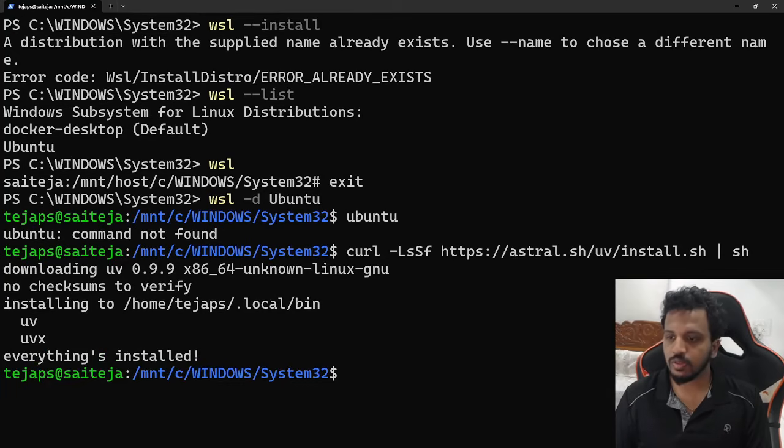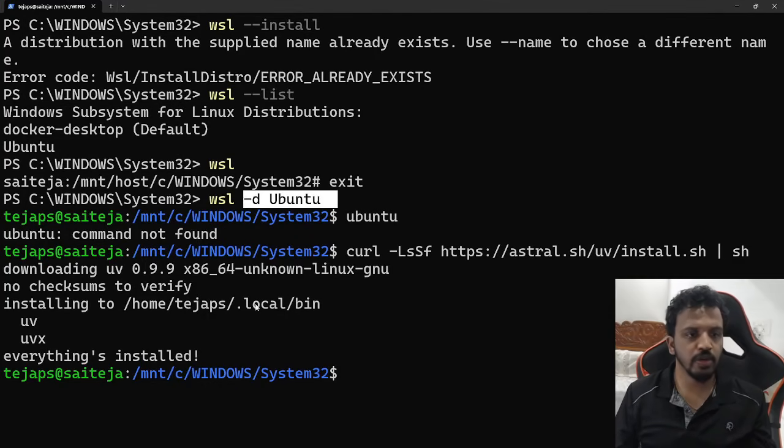So now I have this also. Let me similarly get Cursor as well. So what do I do after installation? All right. So we are done with the installation of Ubuntu, then we are done with the installation of the UV package manager.